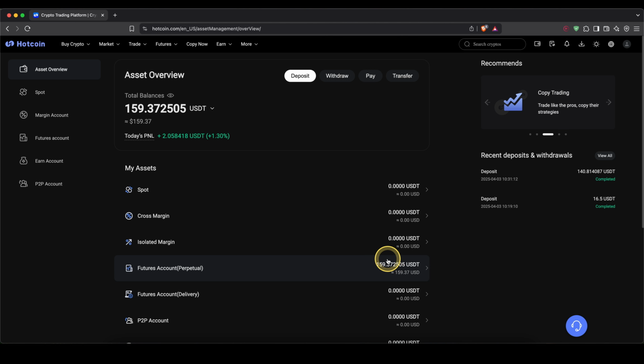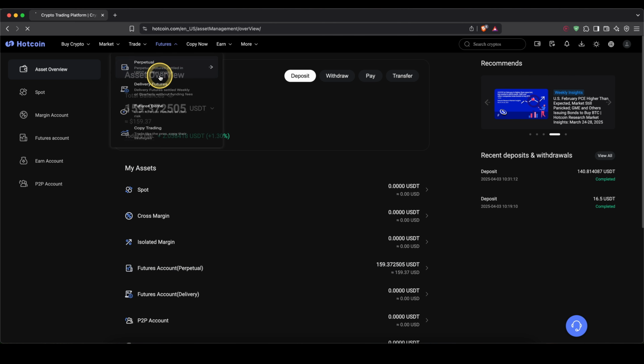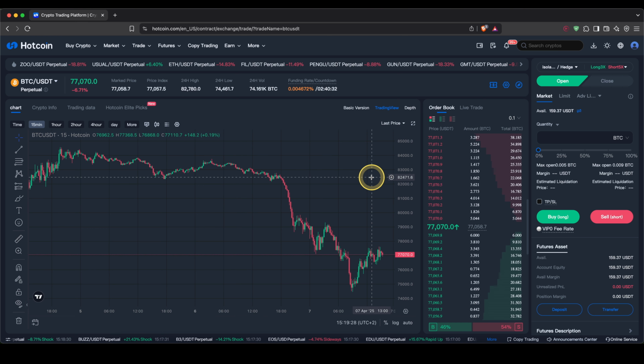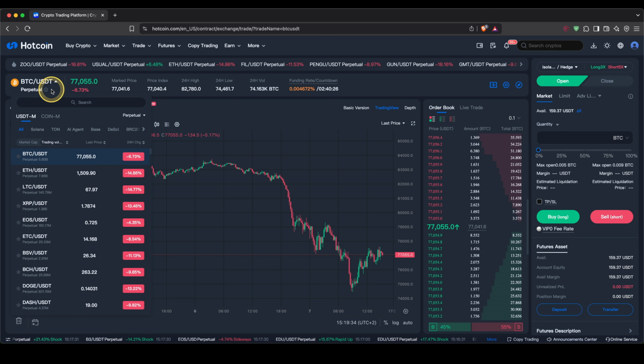So now let's check out the trading platform. And to get there, we simply go up here to futures and then click on perpetual. Then we will get to this trading platform right here. I'm now going to quickly show you everything we can see right here. So first of all, up in the top left corner, we can choose the trading pair that we want to trade. So if you just go over here, you can select Bitcoin, Ethereum, whichever cryptocurrency you want to trade.